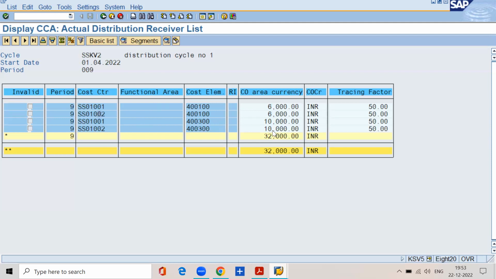Then we posted 20,000 rent. So 50% of 20,000, 10,000 is posted to SS01001 under the rent cost element. Then the remaining 10,000 was posted to SS01002. So this is the test run, right? In the test run, the system will only display the values. The values are not posted, right?